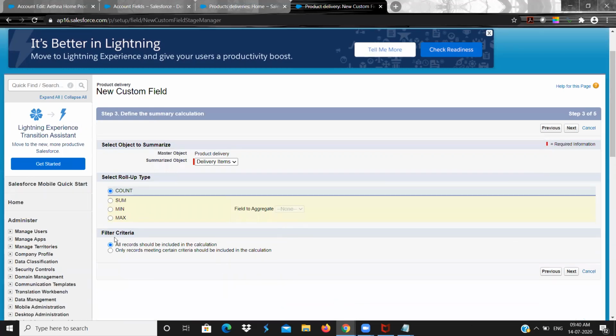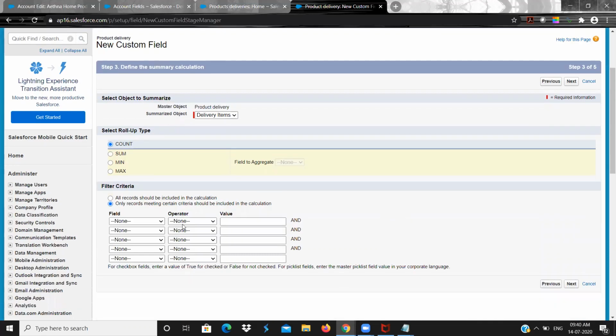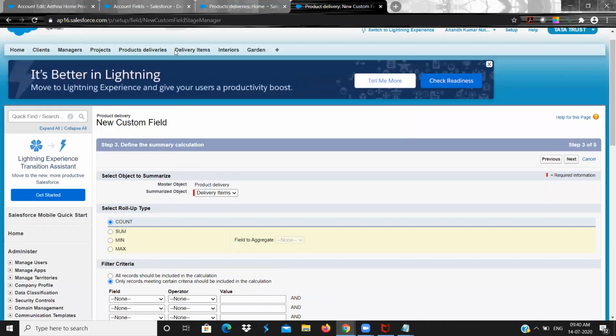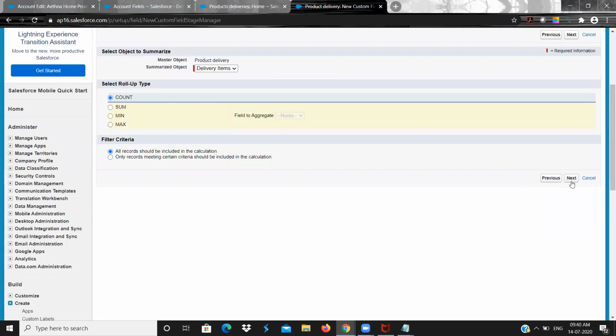So see here you have a filter criteria. So whether all records should be included or only certain records should be included. Based on your condition, you can have it. You can have a condition like the delivery items that are active, or the delivery items that are less than 10,000 or less than 5,000, like that you can have a count. So based on certain criteria, you can exclude certain records. Okay, so right now we don't want that, just give this. Okay, and the next.